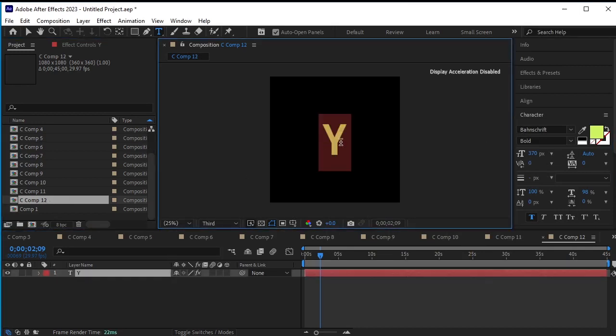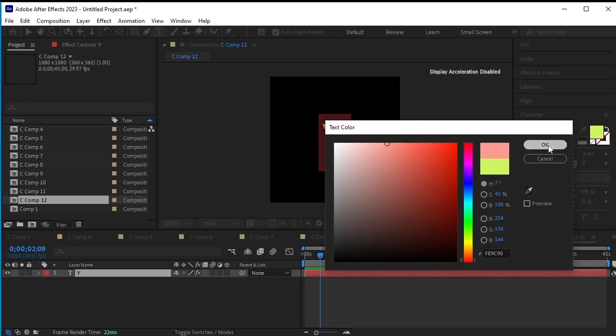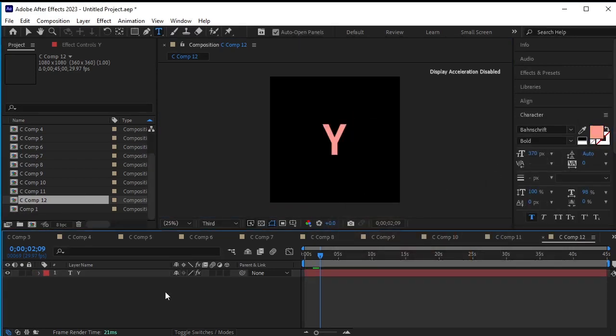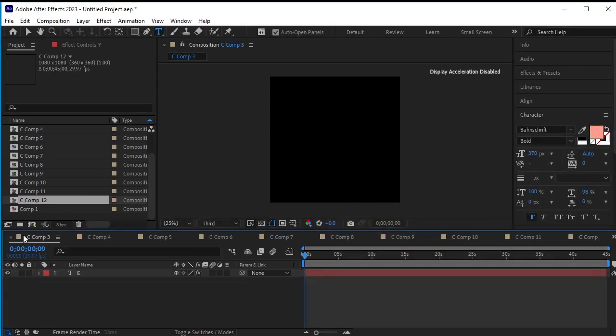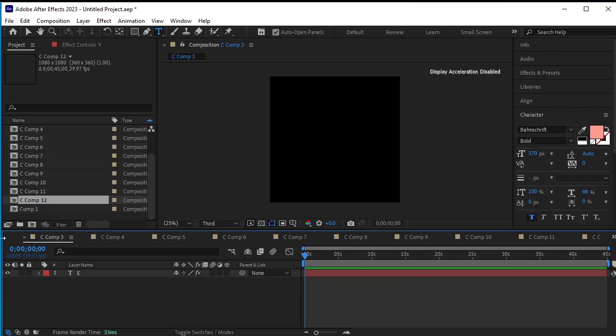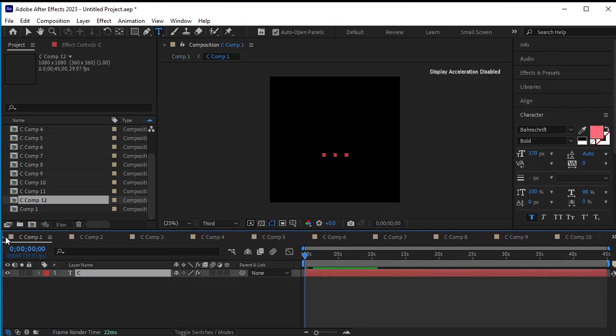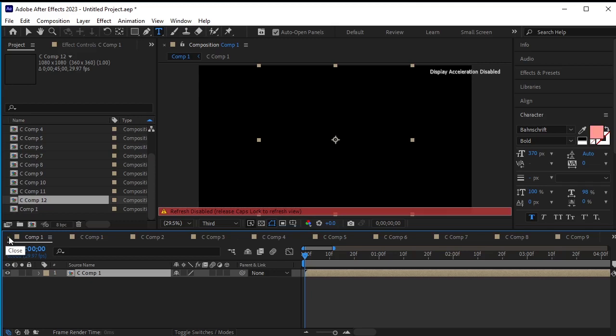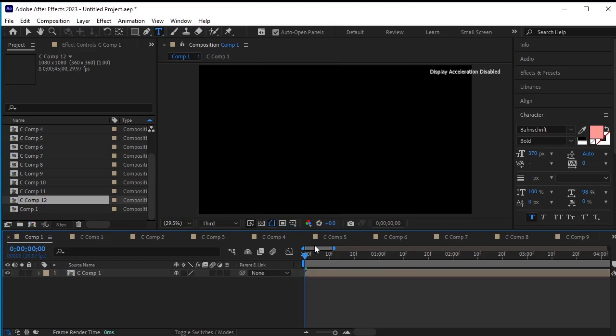So, now that we're on the last letter, change the color of Y. Now, you have to open your first comp. OK, in the first comp, we will drag and drop all the compositions from the above two here. But before we do that, we need to adjust the position of this first letter, which is C.